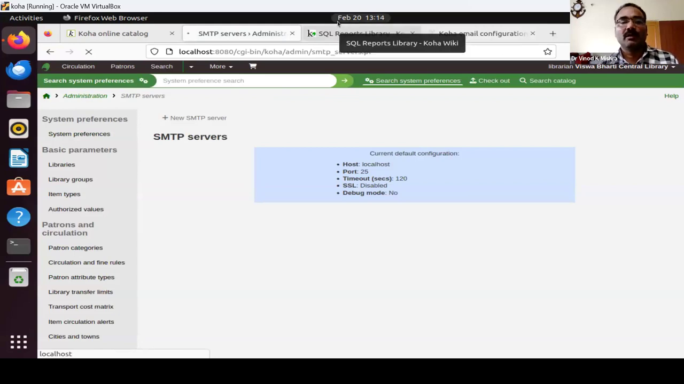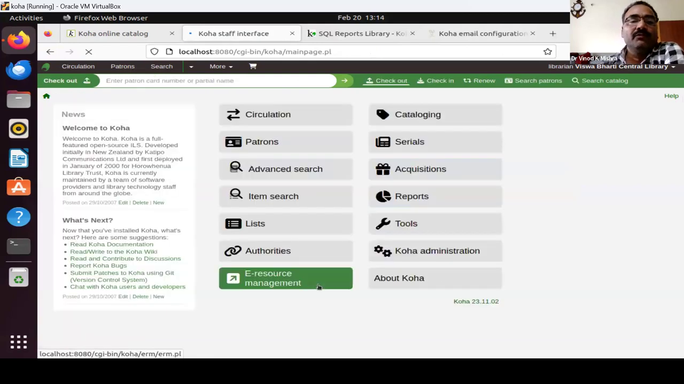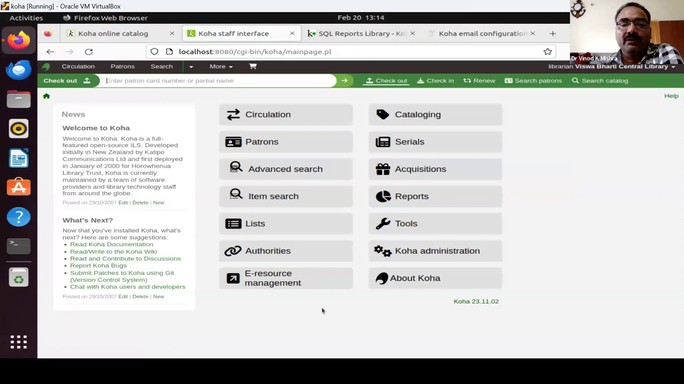So I think the basic thing we have already covered. And Ajay, you can share my mobile number also with the participants, and inform them that as and when they need any help, they are always free to talk to me.